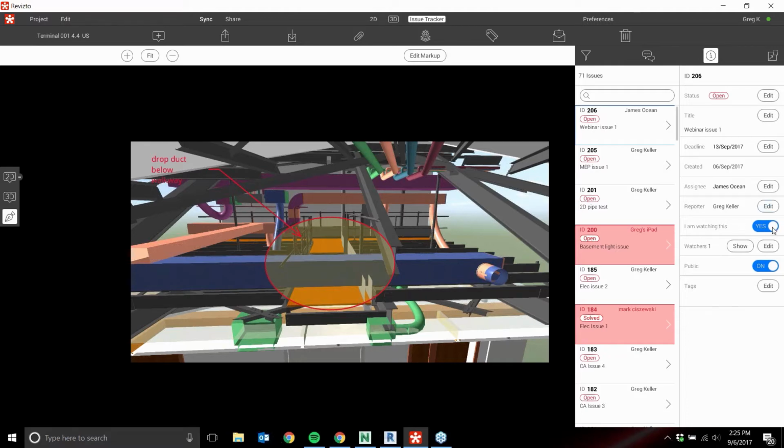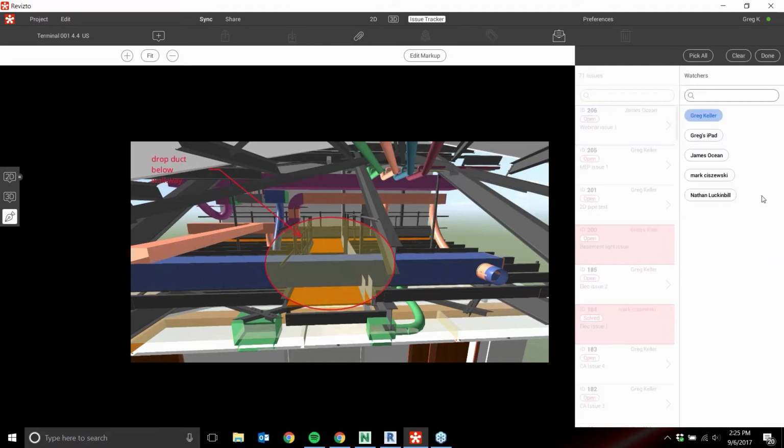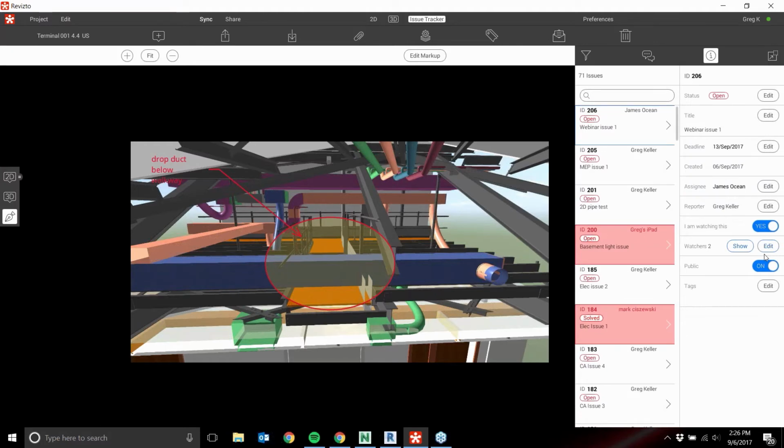So watchers is kind of like being CC'd on an email. So folks that are not necessarily the ones that you're assigning it to, but people that you need to be in the loop and need to get notified of things that are going on with respect to this issue. So I might come down and add Nathan Luckenbill as a watcher on this particular issue.